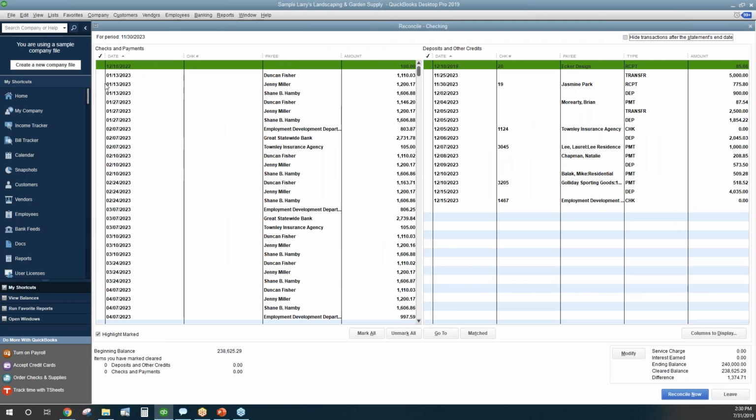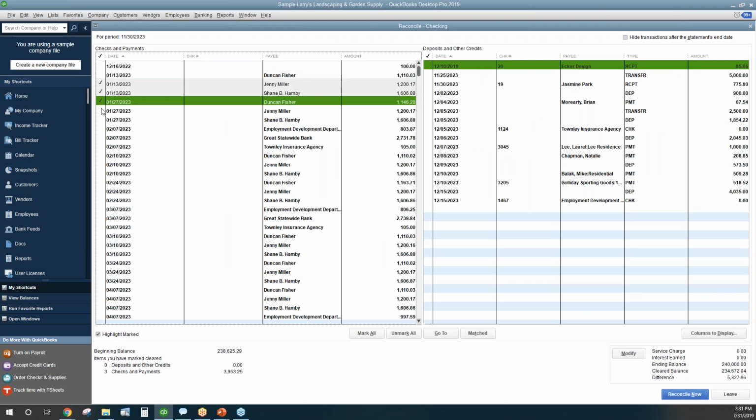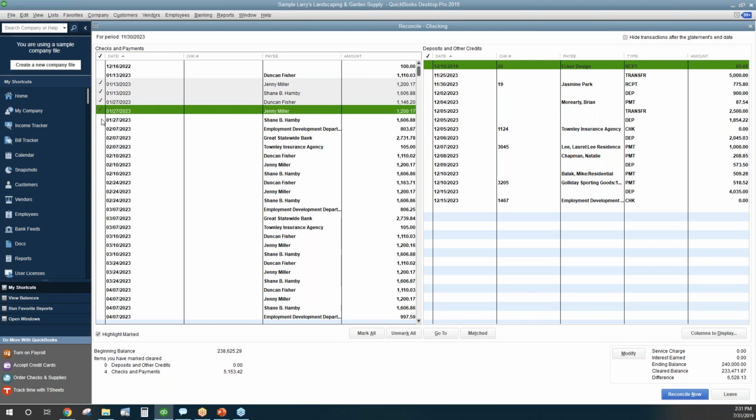Begin by selecting all of the transactions from this list that also appear on the statement provided to you by your bank. After you have selected each transaction from the bank statement, your difference in the bottom right-hand corner of the screen should be 0.